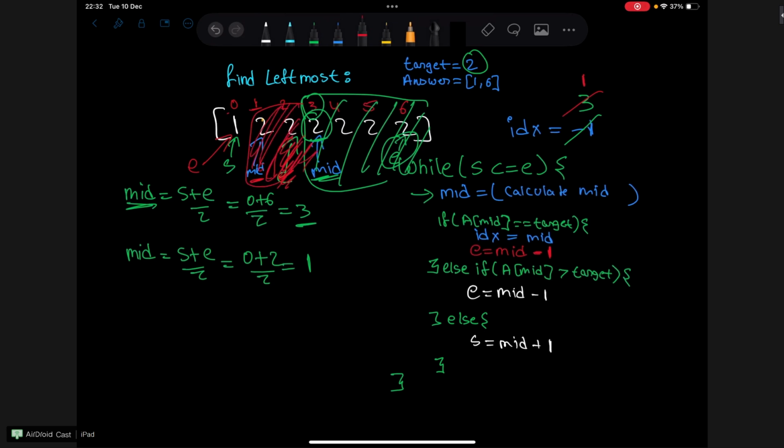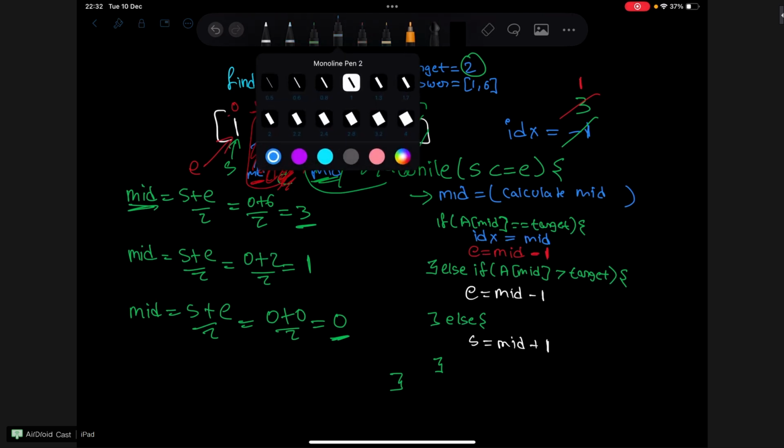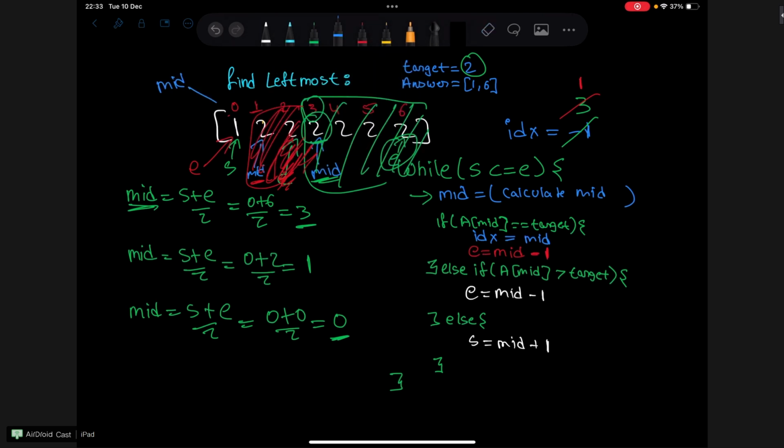Okay, now I'm going to calculate mid again. In this case, mid is going to be s plus e by 2. The answer is going to be 0 plus 0 by 2, which is 0. So this is where the mid is pointing now. So let me draw the mid at the 0th index. Again I'm going to check, does whatever is at array of mid, that is 1, match the target? The answer is no. So this block won't be executed.